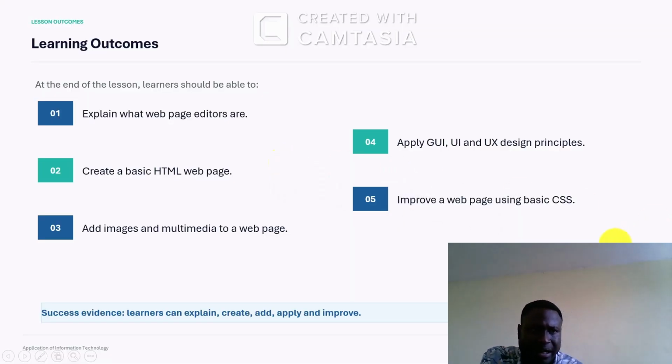All right, so let's look at the learning outcome. At the end of the lesson, learners should be able to: one, explain what web page editors are; two, create a basic HTML web page; three, add images and multimedia to a web page; four, apply good UI, UX design principles; and five, improve a web page using basic CSS.